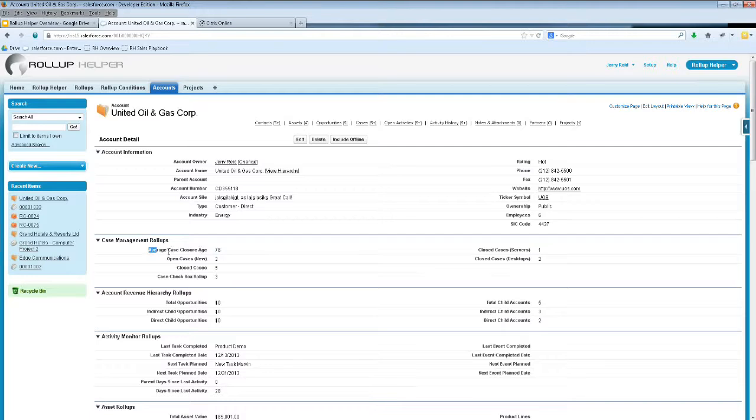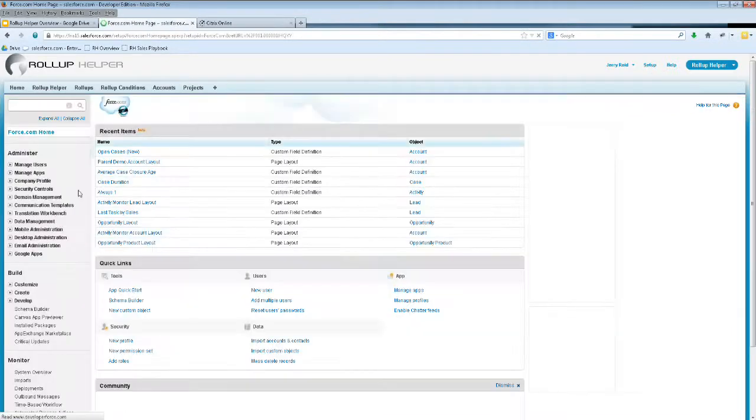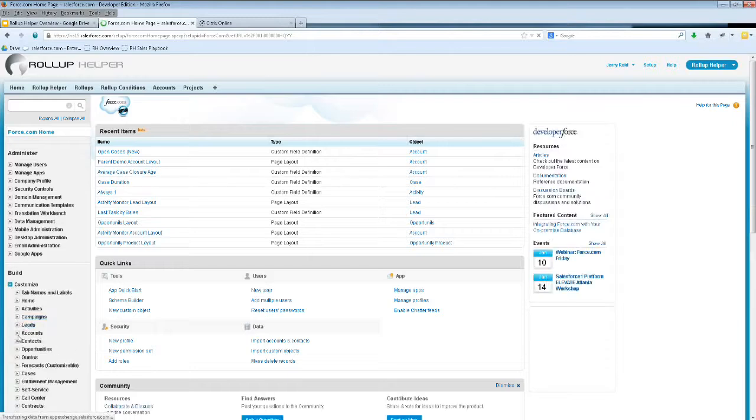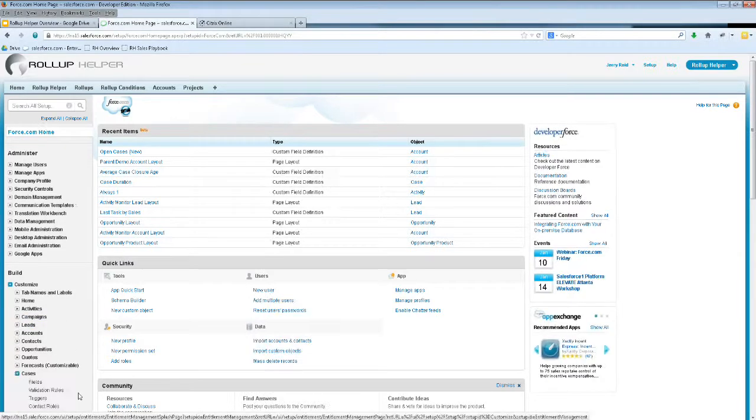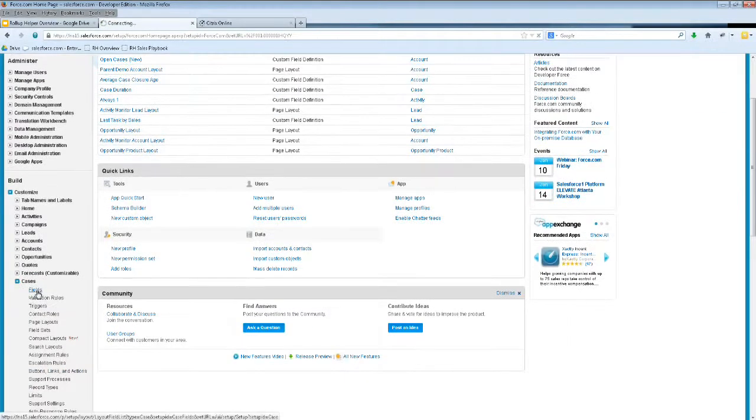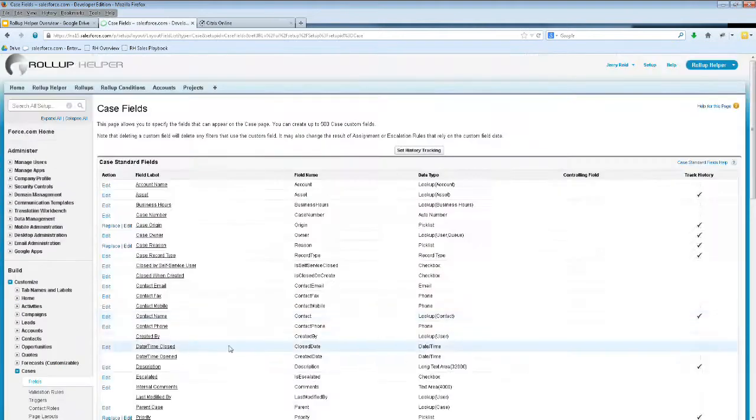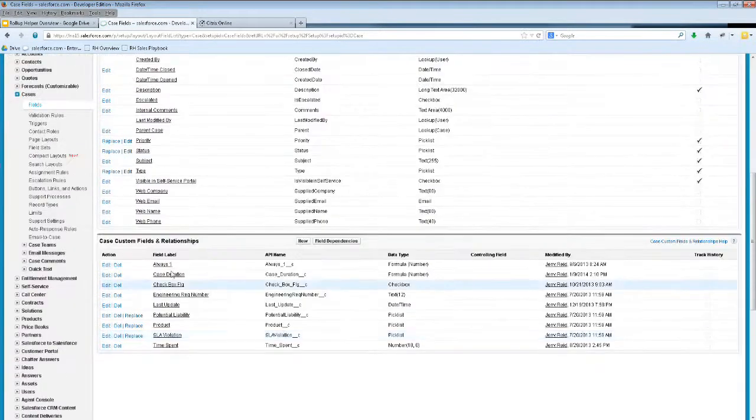Again, I created an average case closure age numeric field on the account object. You can see it's already calculating that metric here. How we enabled this particular scenario is, in addition to creating that field on the account page, we had to go to the case object. So I'm going to click into the setup menu again, go into the cases object and look at the custom fields there. I had to create a new custom field called case duration.